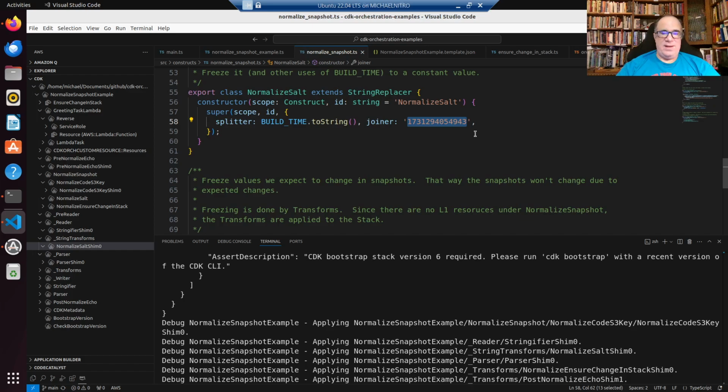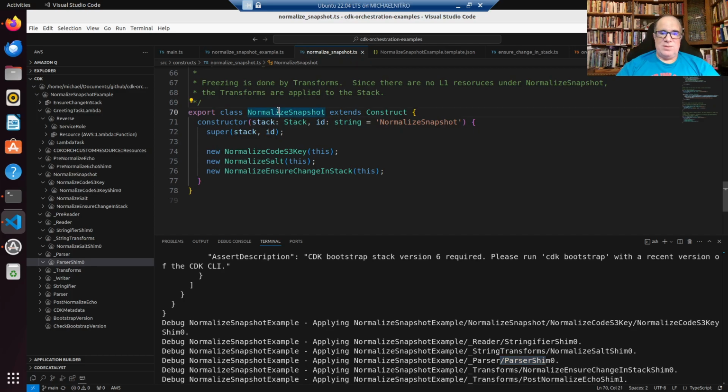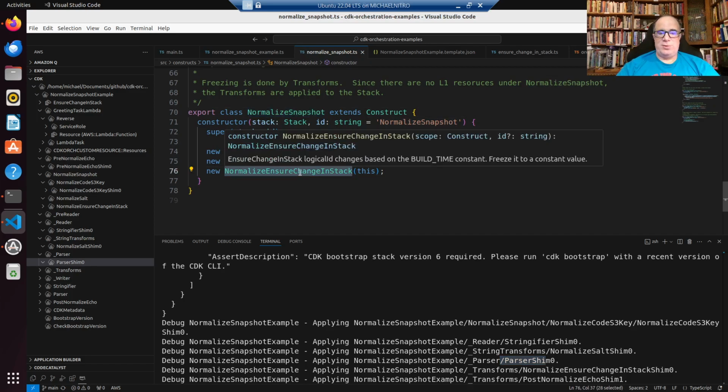And then in order for this to work, we now have to take the string version of the template and turn it back into JSON, and that's what this parser does. So here you can see that we ran our normalized code S3 key, then we ran our stringifier, then we ran normalized salt, and then we ran our parser, which is what you see over here. So now that this has been done, as part of our normalize snapshot, we have normalize ensure change in stack.